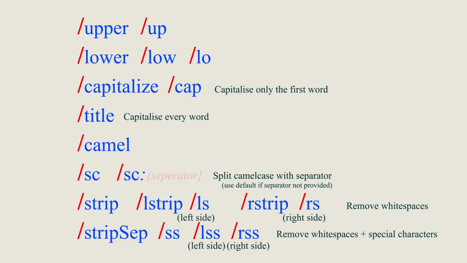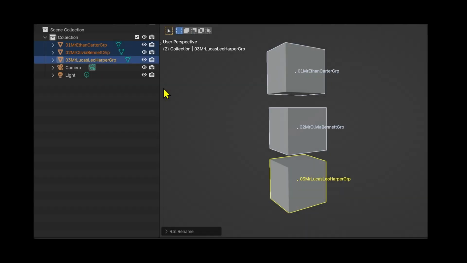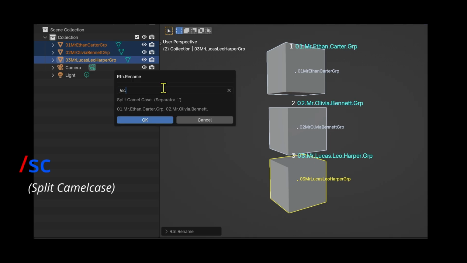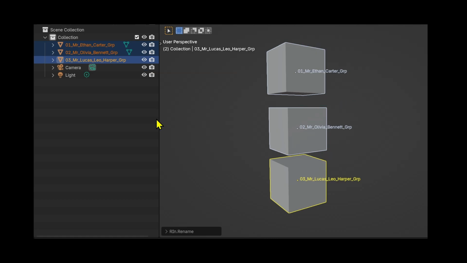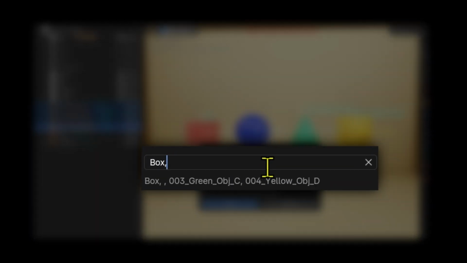Here's a list of all the text transformation commands, and highlighted are the shorter versions of the same command. You can use the uppercase, lowercase, and title case commands with word tokens. /sc stands for split Camelcase and takes one parameter, the separator. The other text transformation commands are pretty straightforward, so let's move on to rename.